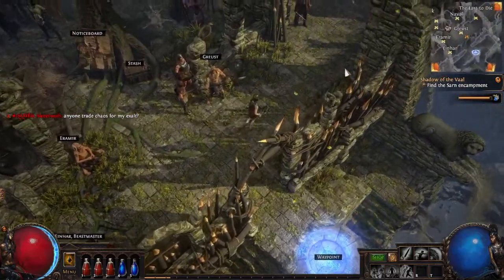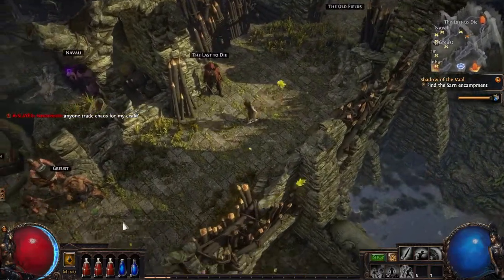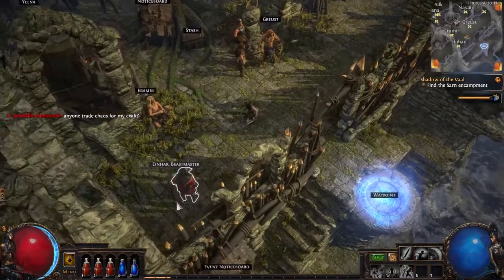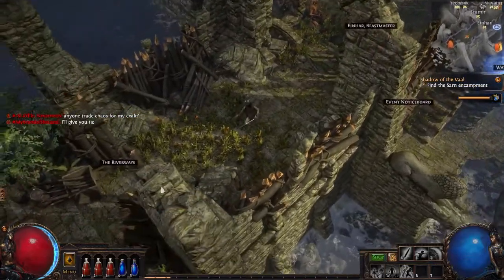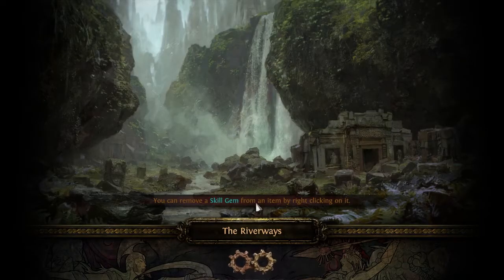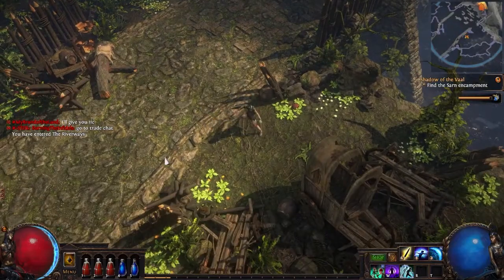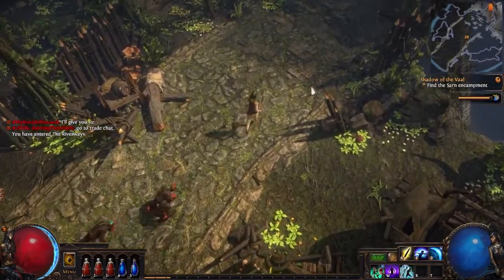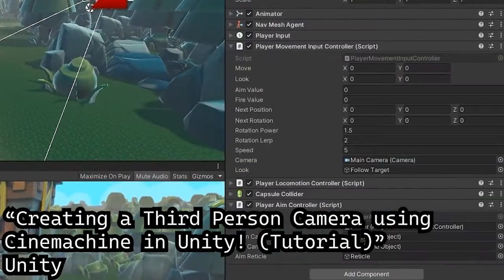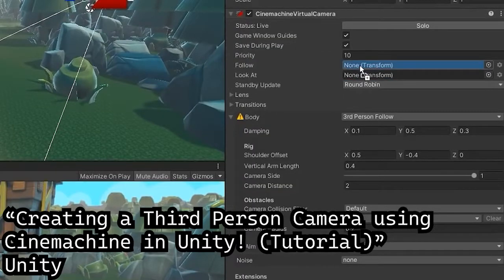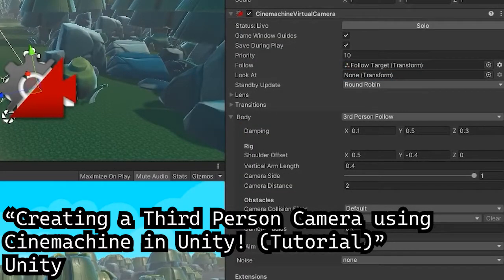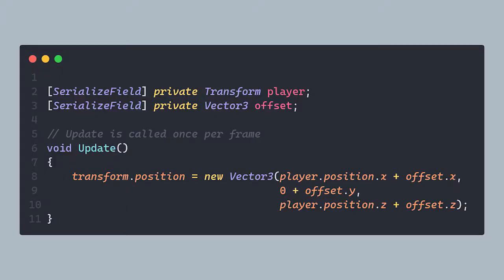So the first thing was getting the character controller set up. One of the things that set Diablo and Path of Exile apart, in my mind at least, is how the character moves, with the top-down camera perspective and the point-and-click movement. So for the camera, I originally went with Cinemachine, but I had some issues, so I just went with a simple follow script with an offset instead.